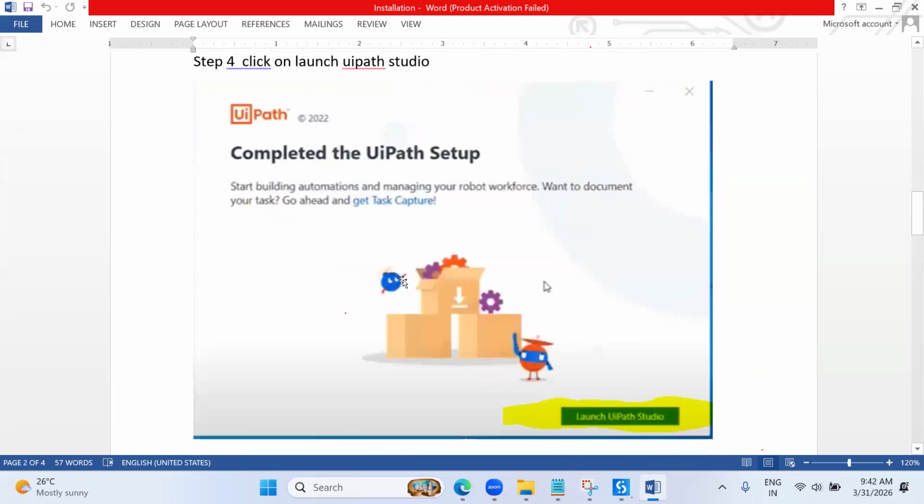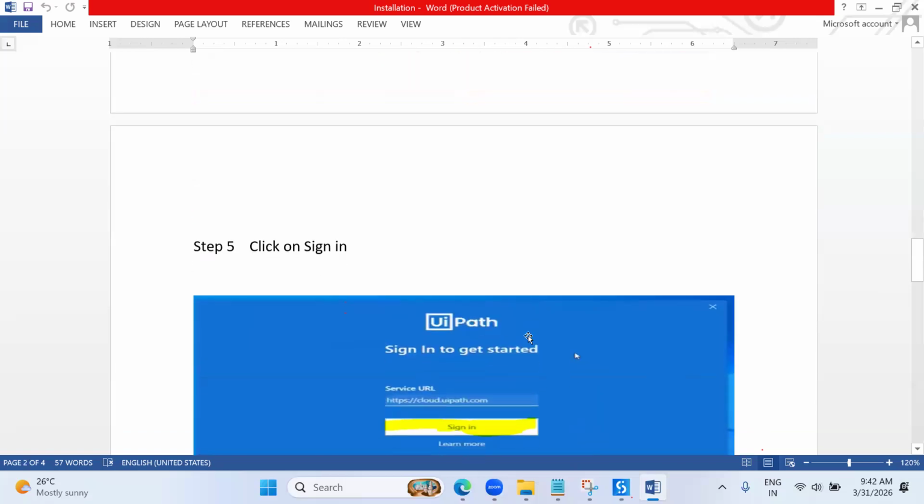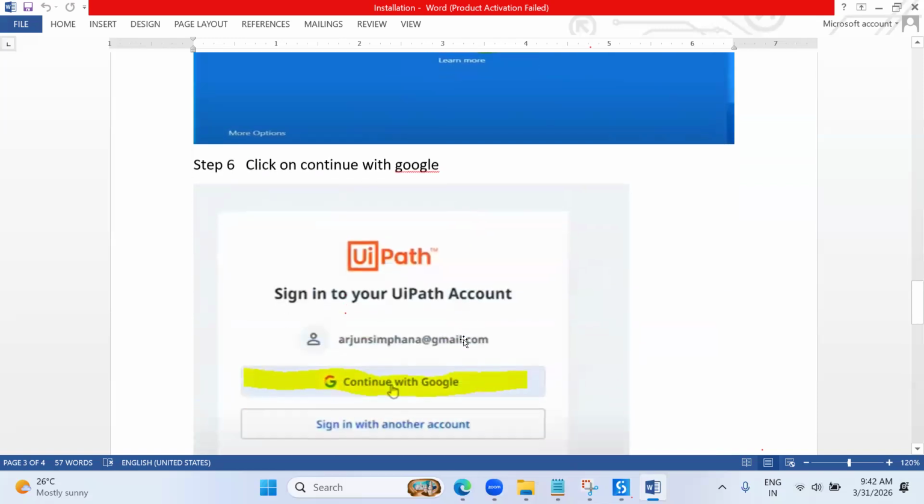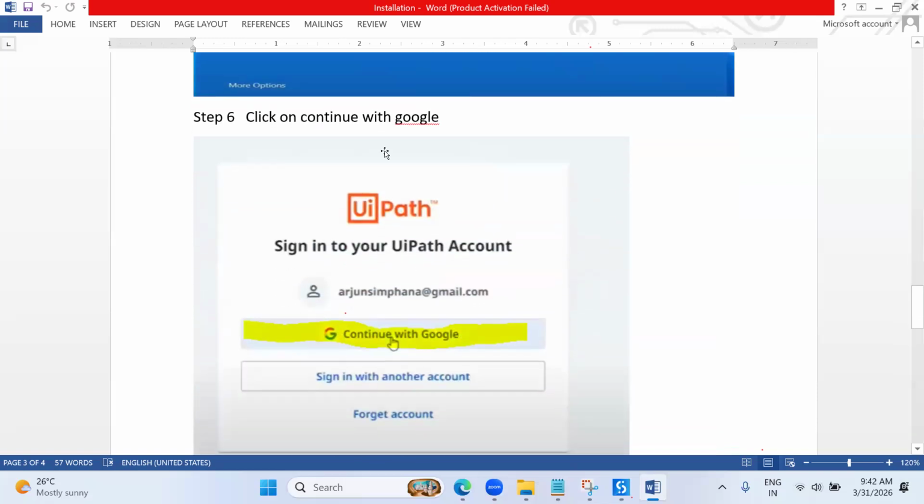After that, you will get a message like this. We completed the UiPath setup. Click on Launch UiPath Studio. Once you click on Launch UiPath Studio, again it will ask for the cloud login. Click on sign in. Observe this one. Login with your Gmail account, the mail account you have used with that one. Again, log into that UiPath cloud.